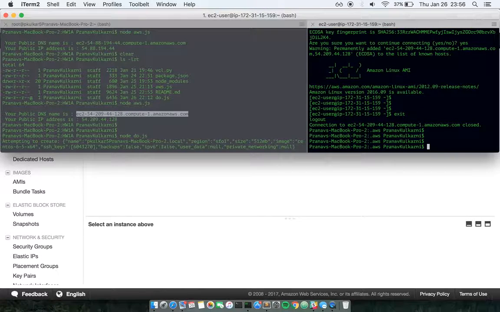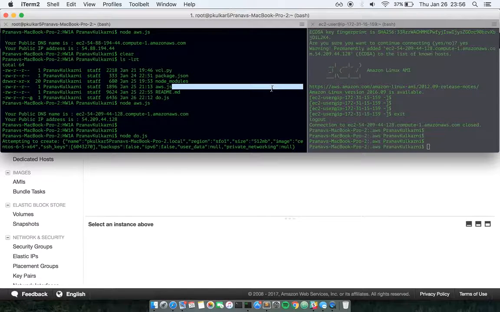So that's how you can automatically provision servers and SSH into each of them. So that concludes the demo of provisioning servers.